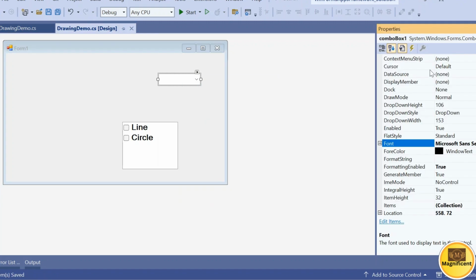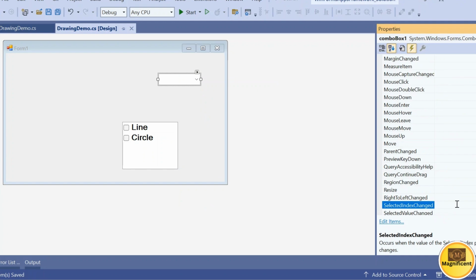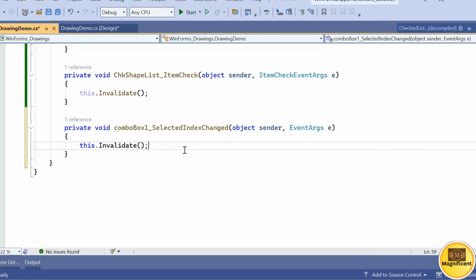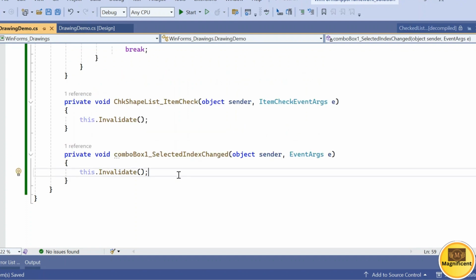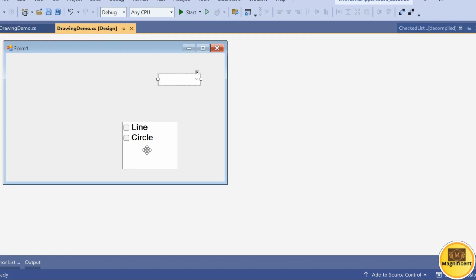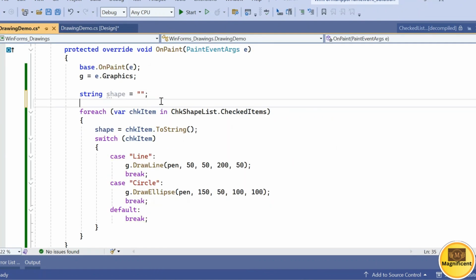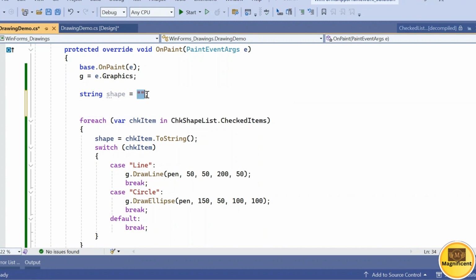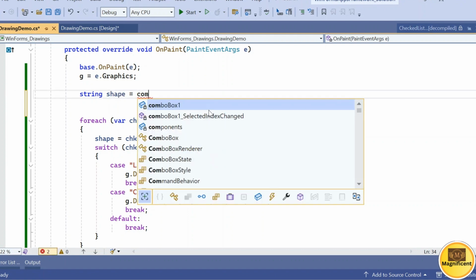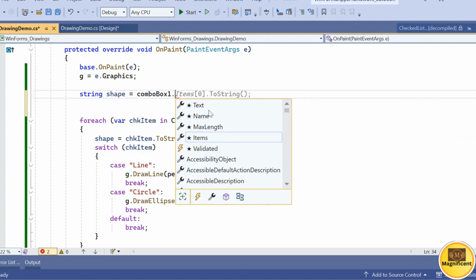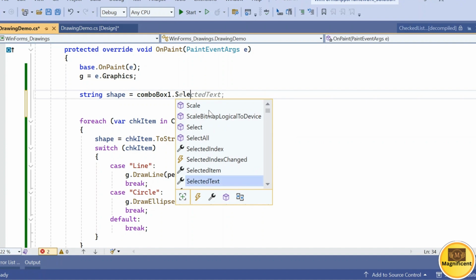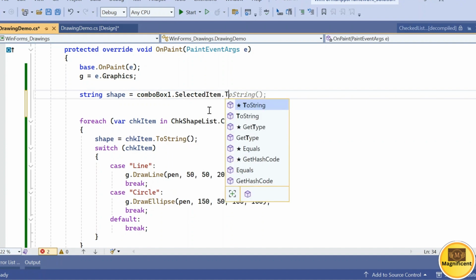For this combo box, we have the event SelectedIndexChanged. Based on the selection index change, we'll be calling this Invalidate method. Whatever code we have written for the checklist box, we have to write for the combo box. So for this shape, as of now, by default we are using an empty string. We can assign this comboBox1.SelectedItem.ToString().